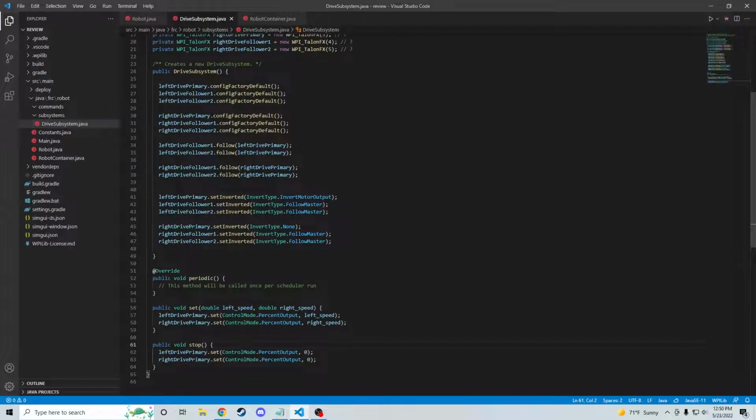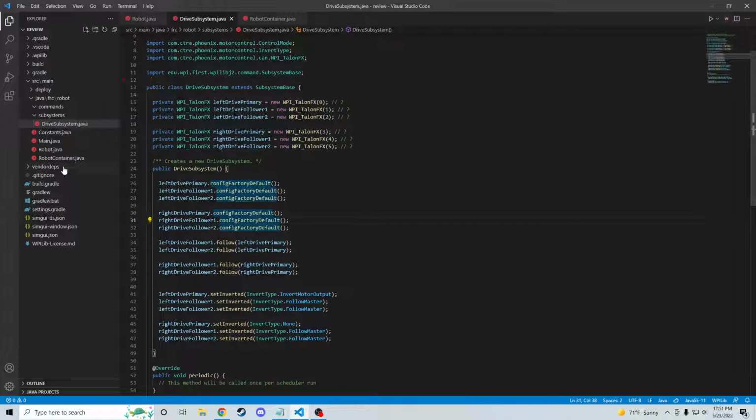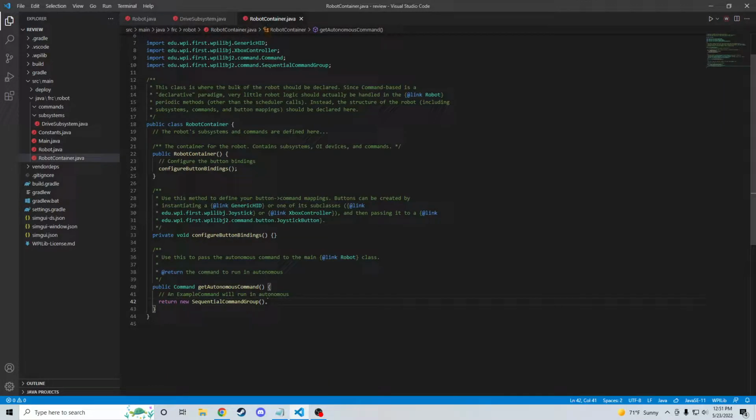So that's good. Now that we've made the subsystem, this is not going to do anything because this subsystem just exists. You know what I mean? It just lives in our code. It doesn't do anything right now. If you push the code to the robot, I don't think this would even exist on the robot because it's not accessed anywhere. So there's a class that we use called robot container. Robot container is where we do a lot of the commands and subsystems and button stuff.